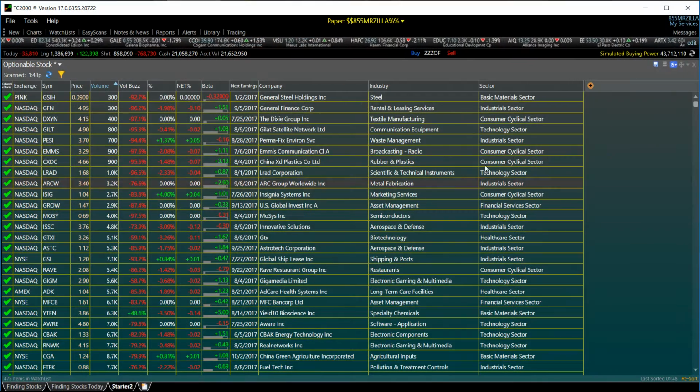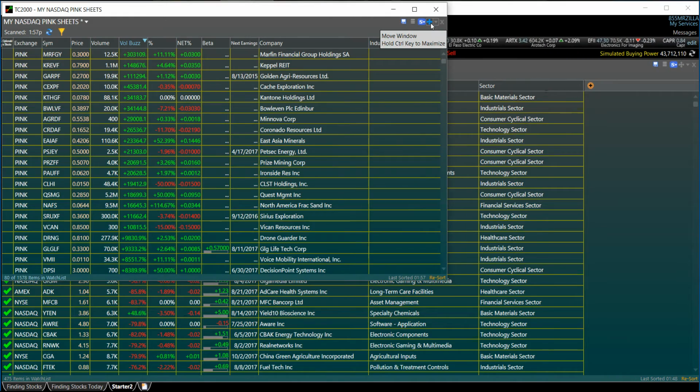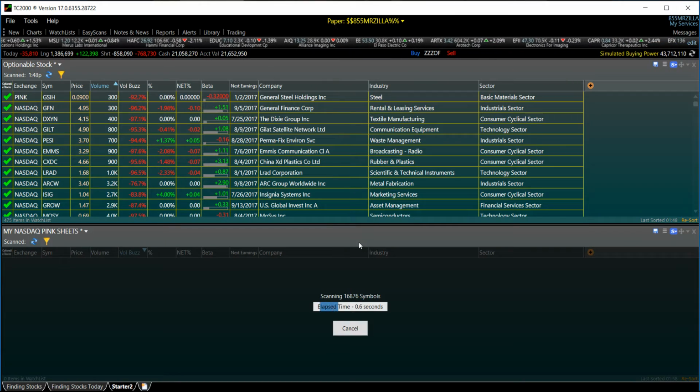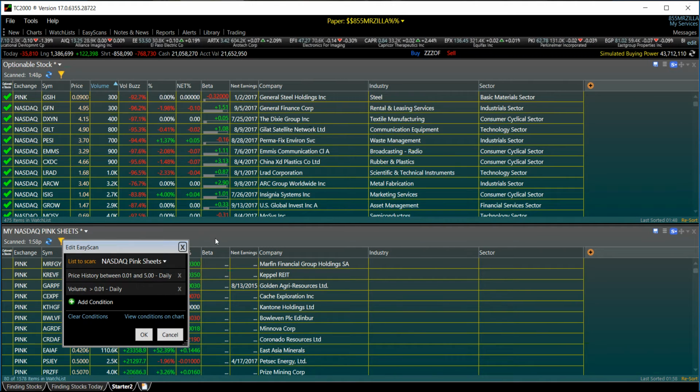For buzz volume, I want to put this one back. By putting it back, all I'm going to do is click right in that little box here and drop it back. Now, it's got a lot to go through, because I'm going to just get the stocks that have buzz volume. Alright?